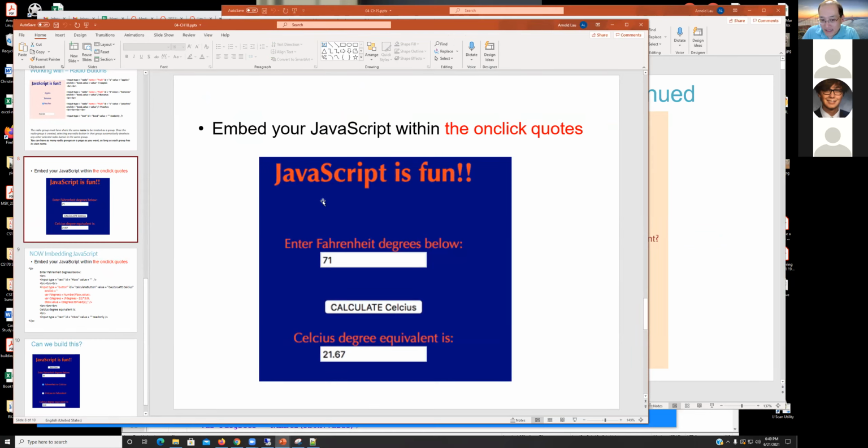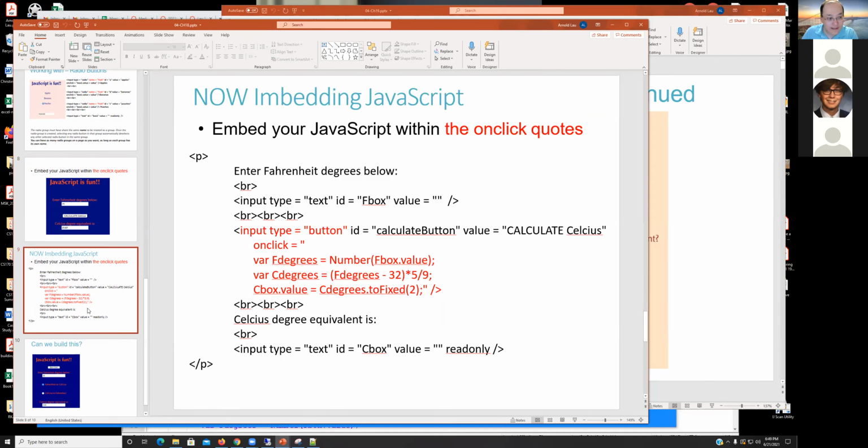In this case, we're going to talk about, if I get the temperature in Fahrenheit, how can I calculate an answer for you in Celsius? So I'm doing a Fahrenheit to Celsius conversion. This is the same thing, right? You've got the on click here, and now you start getting into variables, and initializing them and whatnot.